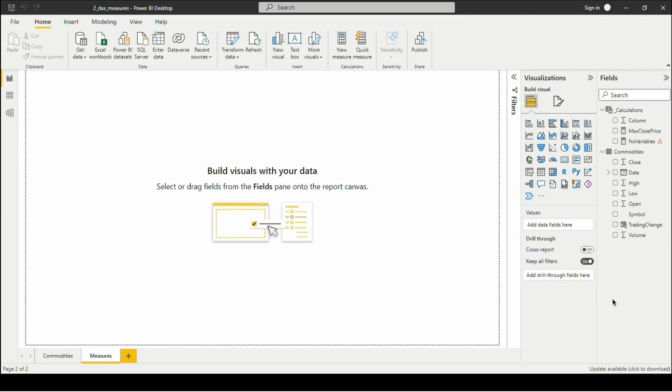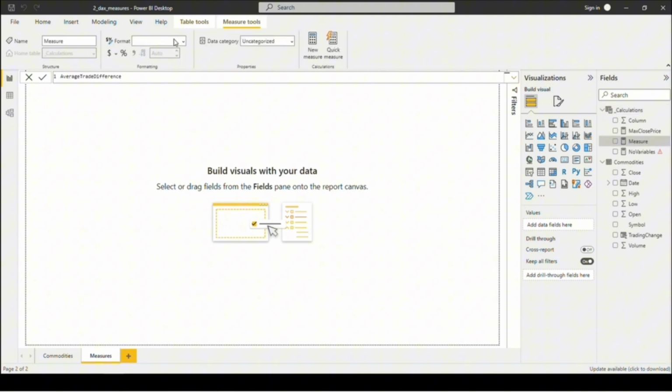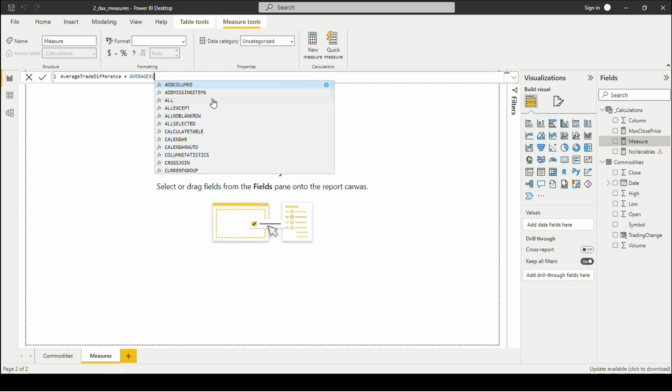Now we'll create a measure that uses an iterator function to do the same calculation. First, we'll start by creating a new measure called average trade difference and start by typing average, which will use Power BI's IntelliSense to show all the matching functions. We'll select AVERAGEX from the drop-down list.